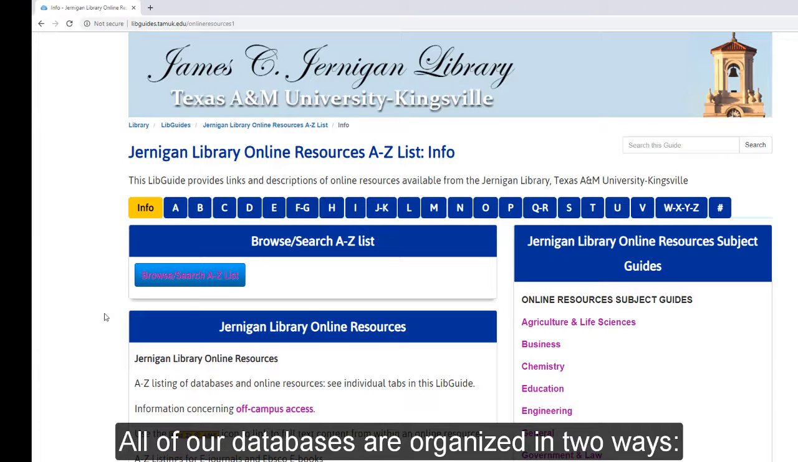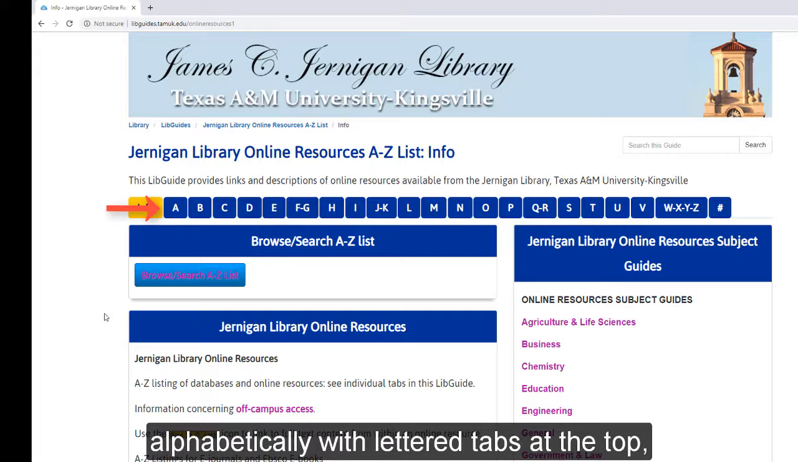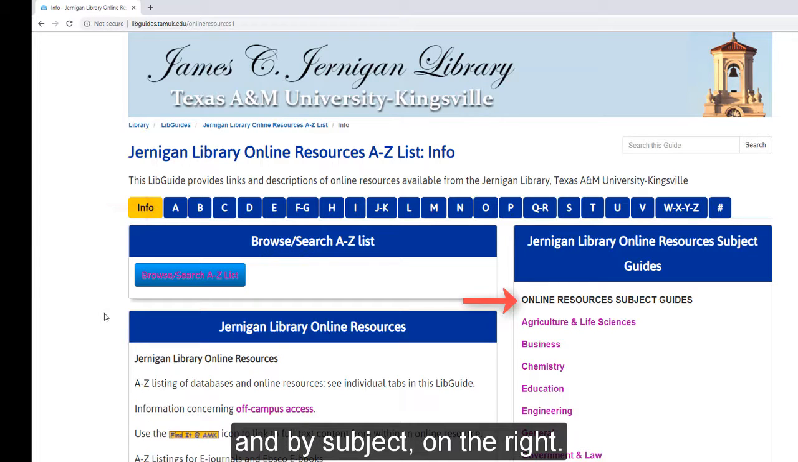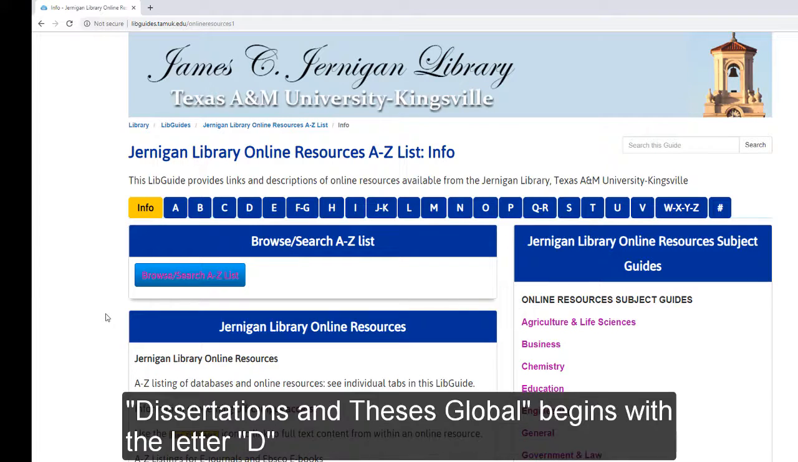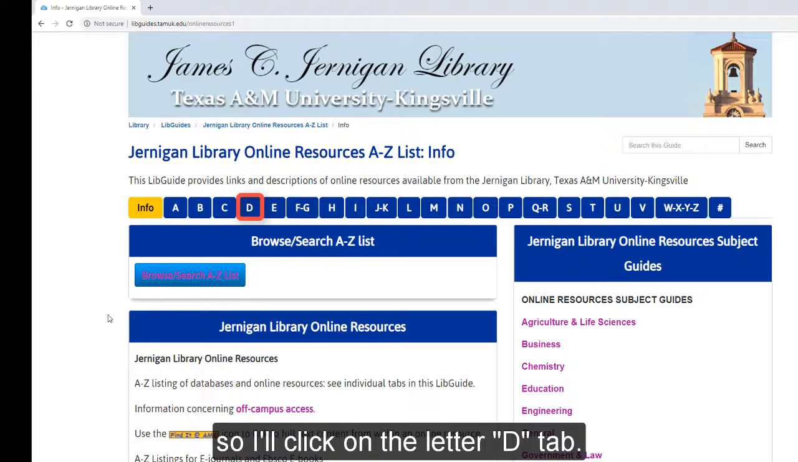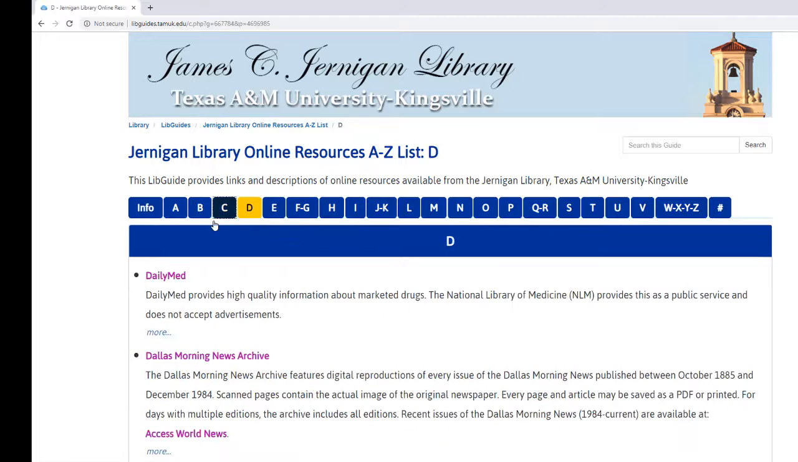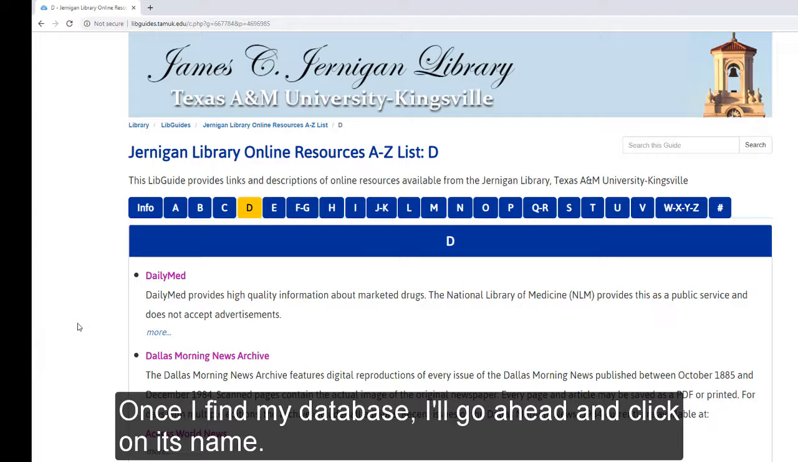All of our databases are organized in two ways, alphabetically with letter tabs at the top and by subject on the right. Dissertations and Theses Global begins with the letter D, so I'll go ahead and click the letter D tab. Once I find my database, I'll go ahead and click on its name.